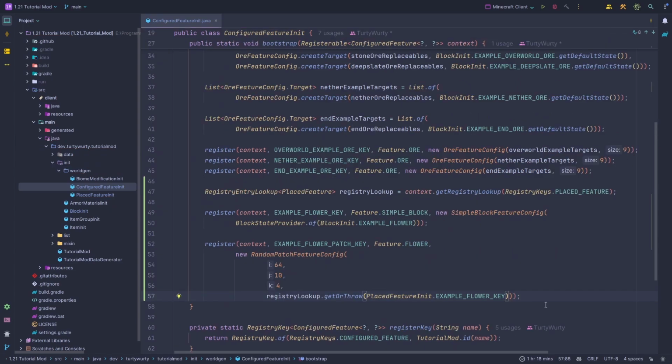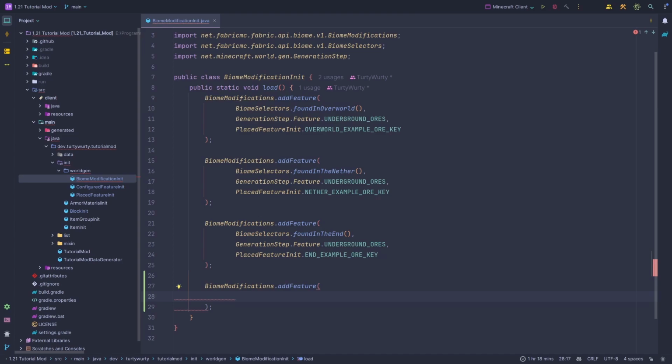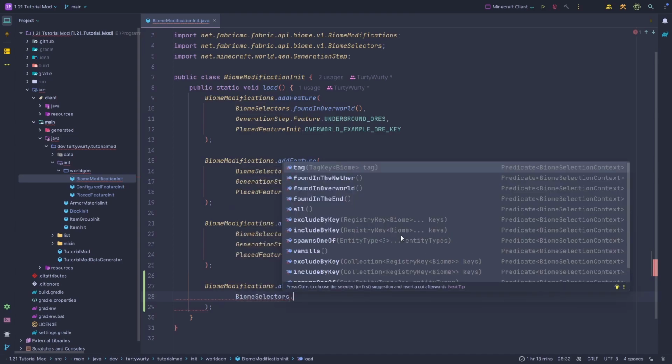Okay, now that we've done that, you see that it has fixed our error inside of our configured feature init, and we can go into our biome modification init. So inside of here, this is going to be very, very simple and very, very similar to our OreGen. So all we're going to do is biome modifications.add feature. We're going to first provide the biome selector, so biome selectors. And just so that I can find this nice and easily for this tutorial, I'm just once again going to use found in overworld, but obviously you might want to choose specific biomes for yours.